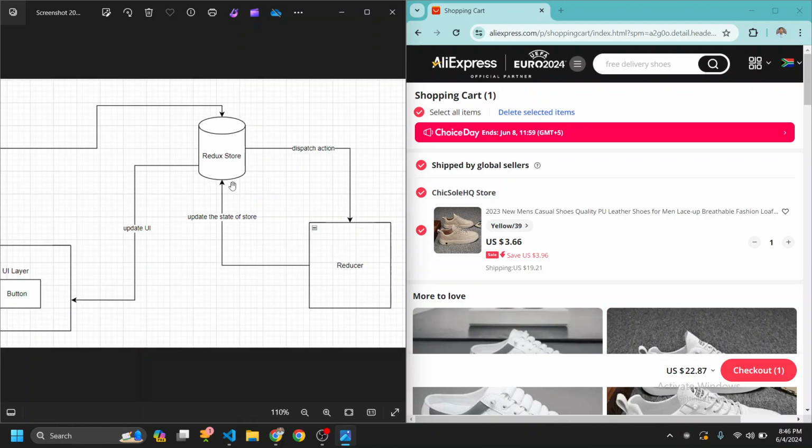Now, one thing to note here too, each application has its own Redux store, but there is only one Redux store per application, per web application or whatever application you are talking about. And inside that Redux store, there are multiple reducers working on multiple actions. So add to cart is a separate reducer, a separate slice.